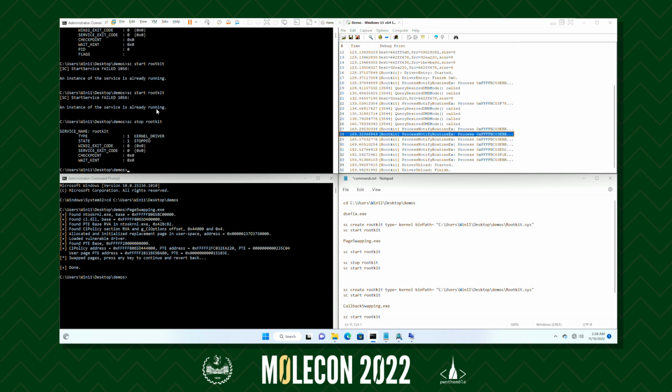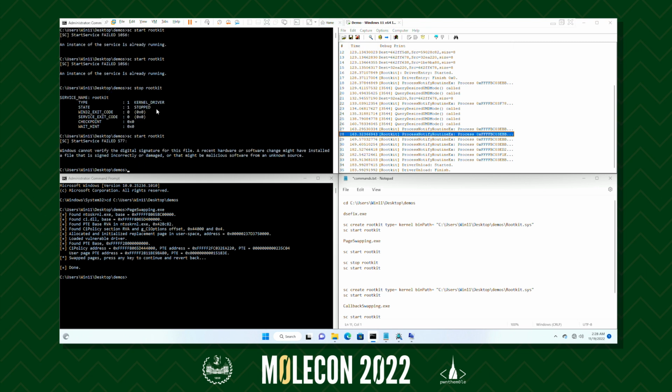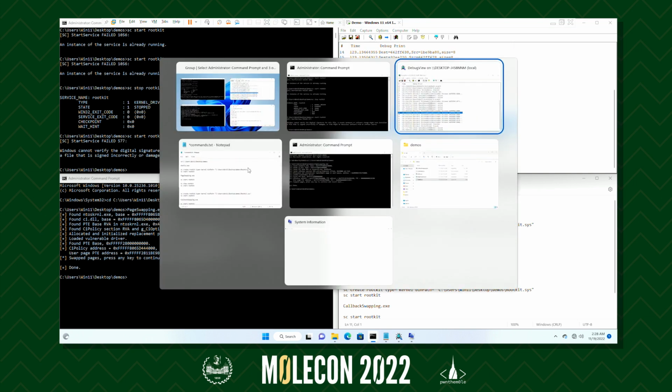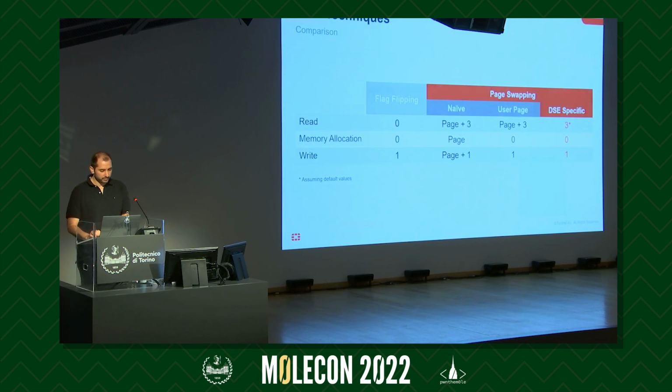Yeah, stopped now, and again, that won't run because I reverted back. Go back to the slides. So just to recap here, the number of reads and writes and the allocation needed for reference. It's still not as good as the current technique in the wild, so I still wanted to try and improve it.